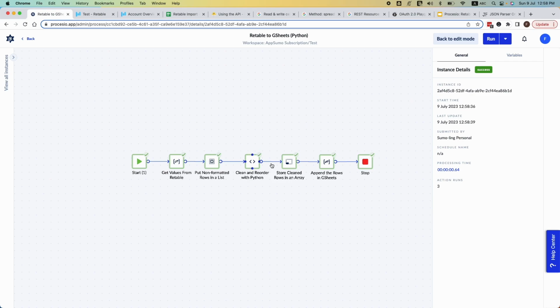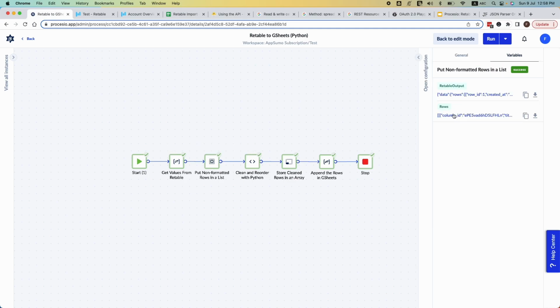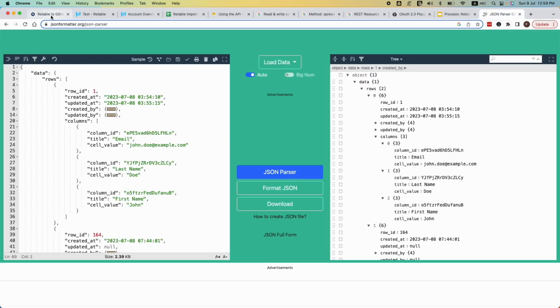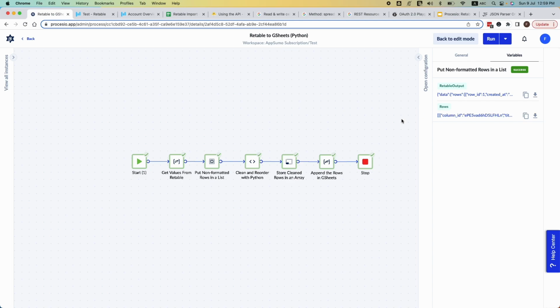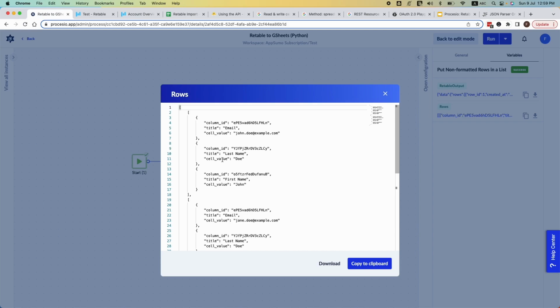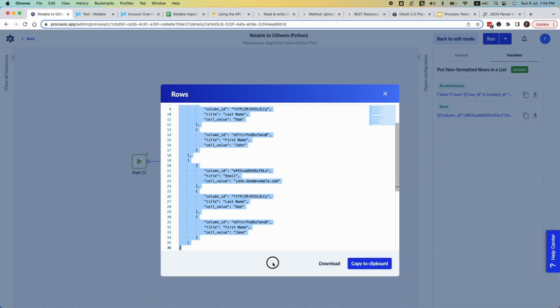okay, so the process has been completed, very fast, you see. And let's have a look at the rows. So I click on this action, and you see now, from the Retable output JSON, the big one that we have received at the beginning, now thanks to the JSON mapper, I have this information only that is containing only my 2 rows. So now I will copy the content of this variable to keep just the history of it.